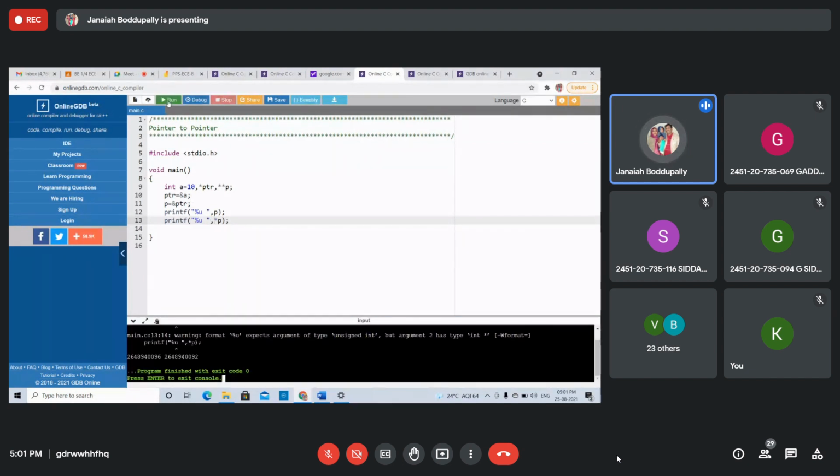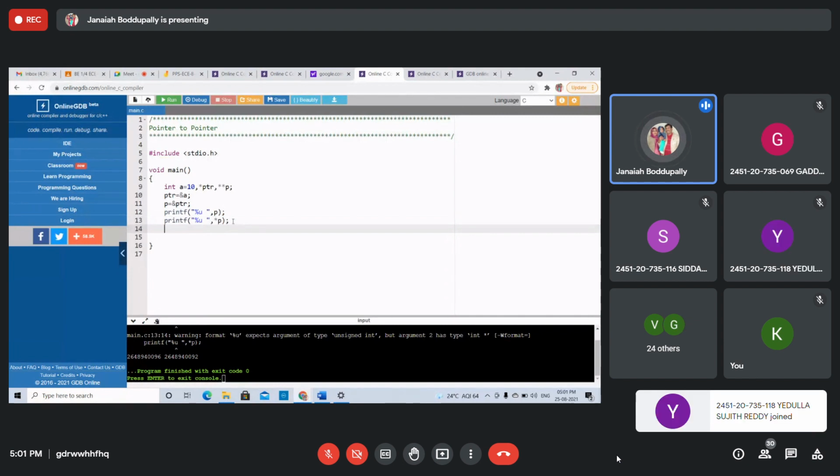Which is another address. See this difference. This is 96, this is 92. Star P is the value, that's why this is the address before that address. Right? Star P is the value before the address of P.